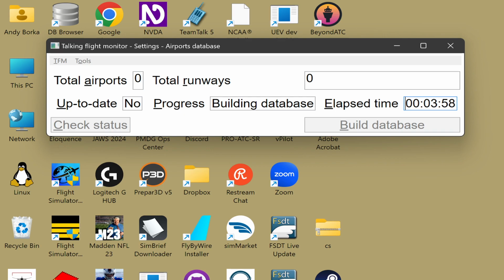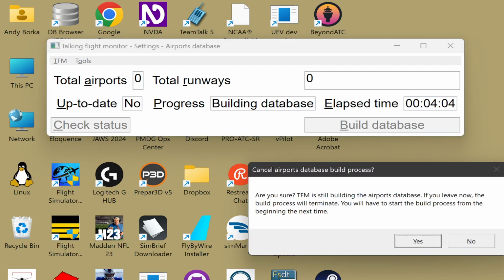0003 56. What happens if we Alt F4? Cancel airports database build process dialog. Yes button Alt plus Y. No button Alt plus N. Are you sure? TFM is still building the airports database. If you leave now, the build process will terminate. You will have to start the build process from the beginning the next time. No button Alt plus N.